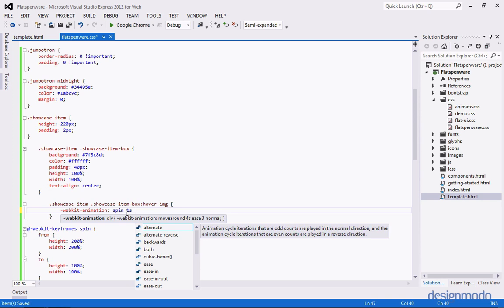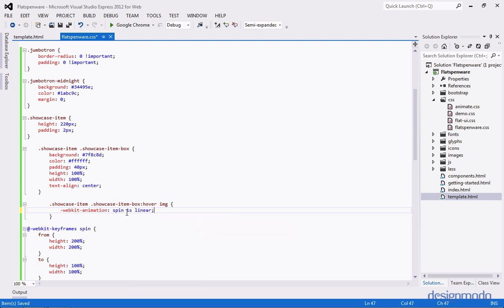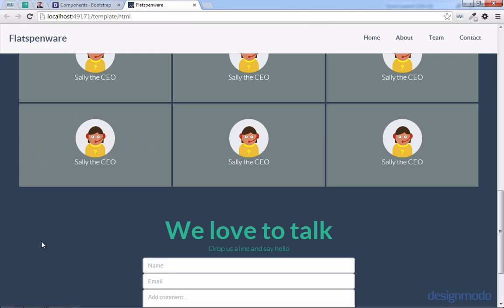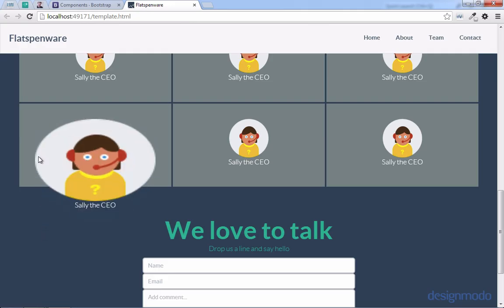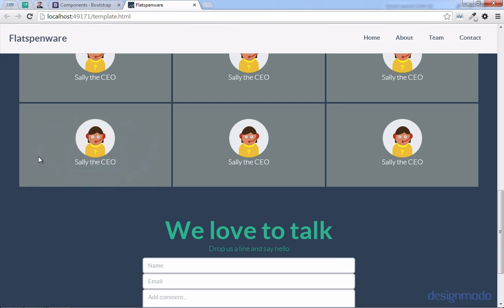Then we want to know the effect, so we'll have a linear effect. And this also is a vendor prefix, so there's other ones from Mozilla as well as a standard CSS3 one. But just like before, we're just going to use the WebKit one. So now back in the browser, I'll hover over Sally the CEO. And you see that she expanded out to 200% and then contracted back to the regular size.